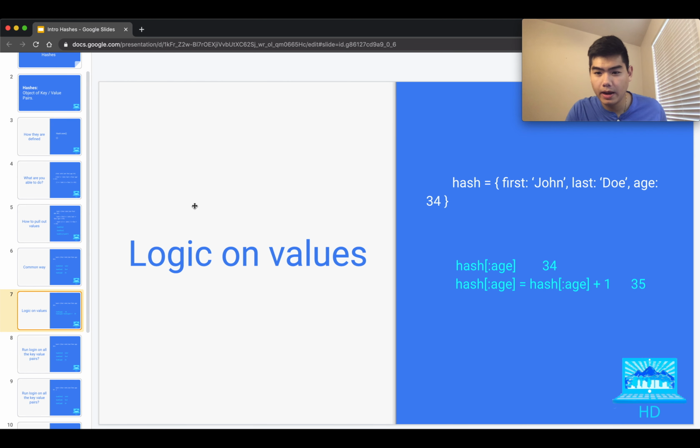So let's talk about how we would run logic on a hash with a key value pair. When you are referring to the value, or if you want to do anything with the value, you have to refer to it by the key, and the key is on the left here. And usually keys should be descriptive. It shouldn't be X, Y, and Z. It should be something more descriptive of what represents the data. So that's why this is first, last, and age instead of X, Y, and Z.